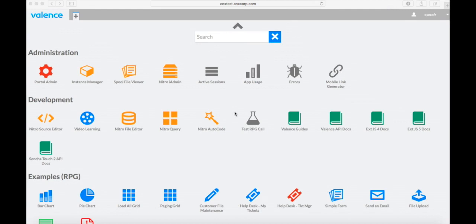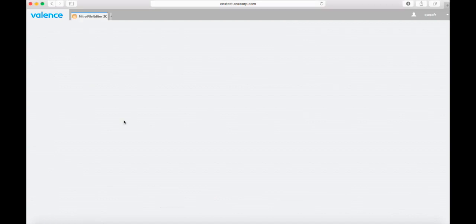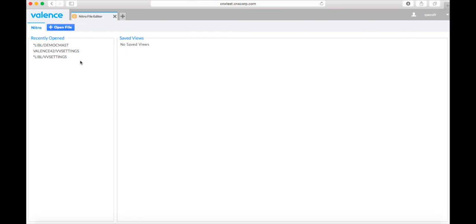In this video, I will demonstrate how the Valence Nitro file editor can be used for viewing, editing, and downloading data from any physical or logical file on IBMI. The initial tab in the Nitro file editor allows you to view recently opened files or saved views, as well as open physical or logical files from the IBMI database.